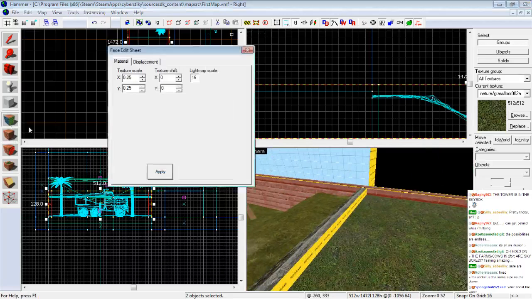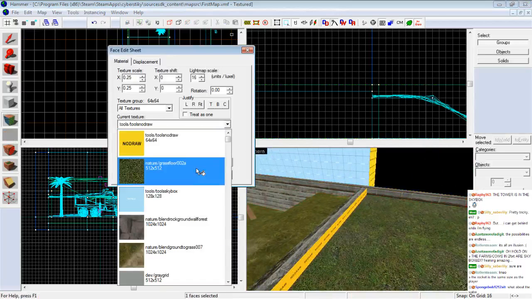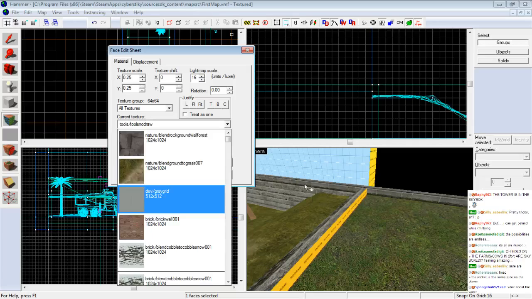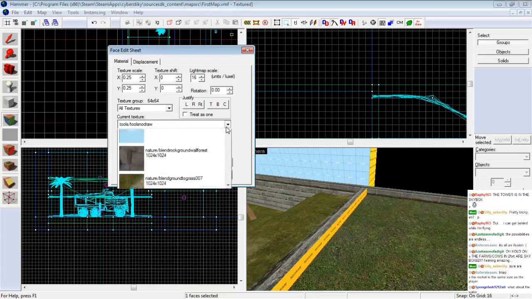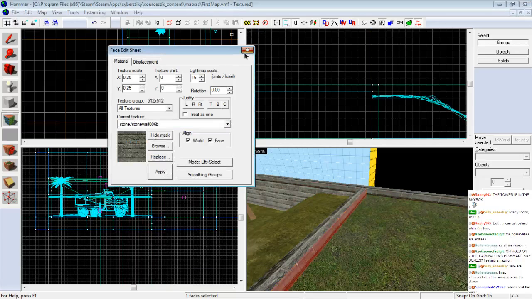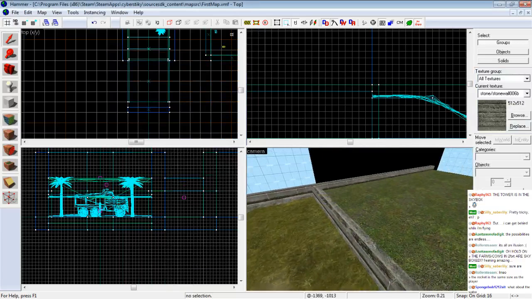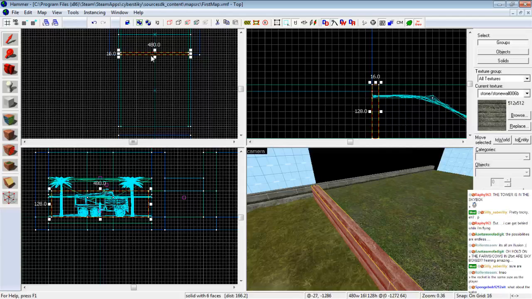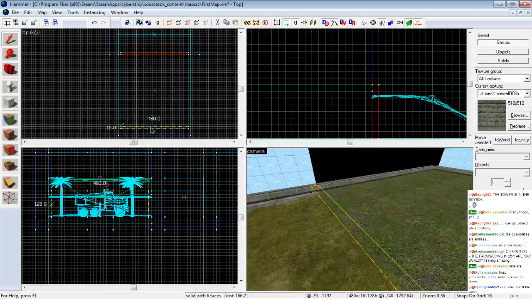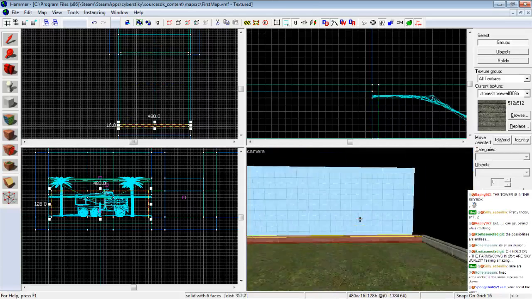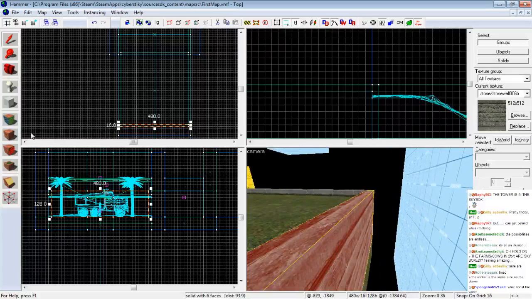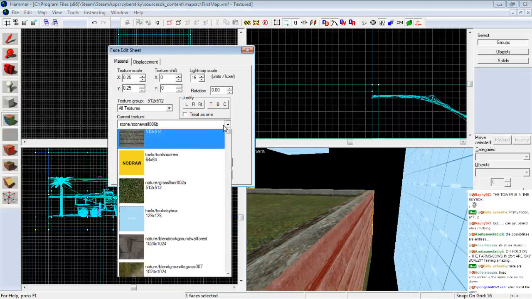I got to give this side of the wall a texture too now that we can see it. There we go. And I'm going to shift and drag to give myself an end wall there. There we go. And I'm going to give this one a no draw on this side because the player won't be able to see this one. This is where this guy's going to be.